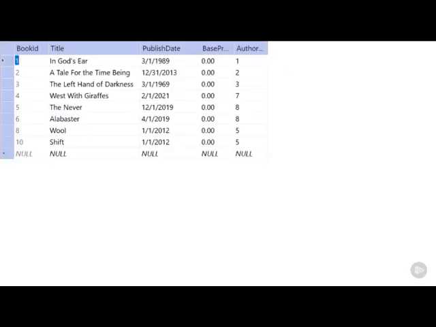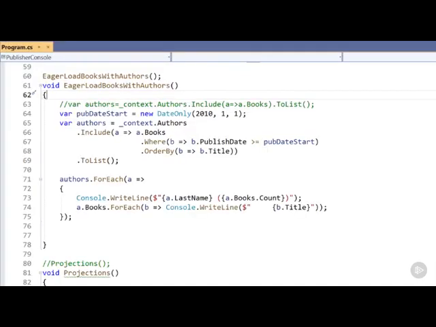So before I change the query, let's take a peek at the raw data. There's a wide range of published dates. Let's get the books that were published since 2010. Now, back in the code, here's a revised version of my query. And inside the Include method, where I've expressed that I want the books included, I'll add a Where method to filter down the books that get returned to just those whose published date is greater than or equal to 2010. I can also use the OrderBy method, and I'll do that to sort each author's books by title.